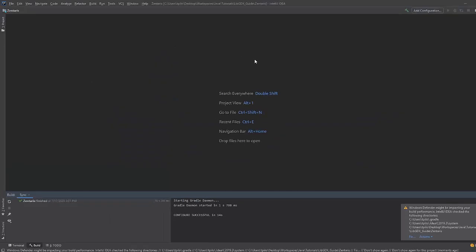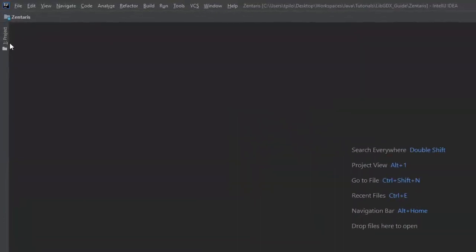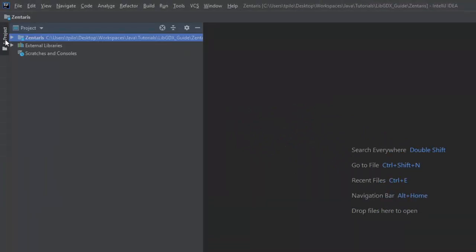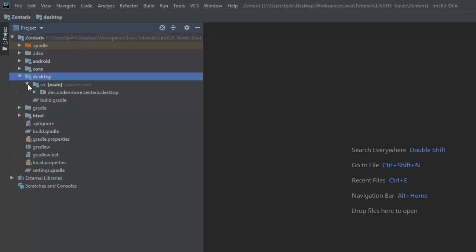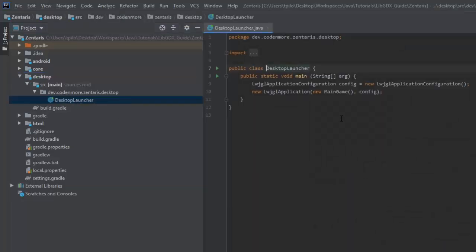So once you have this open and imported your project, I'm going to go up to the left and select the Project tab right here, and we'll expand my Zentaris project, and you'll see that it has been imported into IntelliJ. Now, there's two main projects that we're going to focus on for now. The first is the desktop project, and if you open this up and you go all the way into the source folder, there's this desktop launcher class. This is what's used to first start up your project for running it on a computer for the desktop.